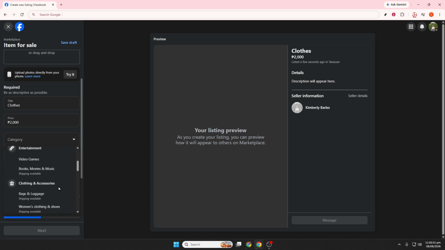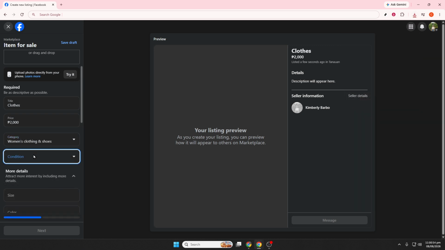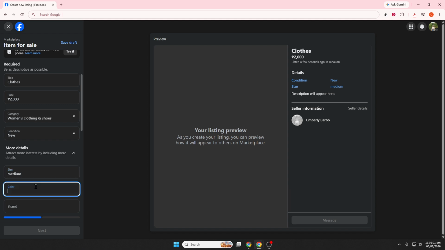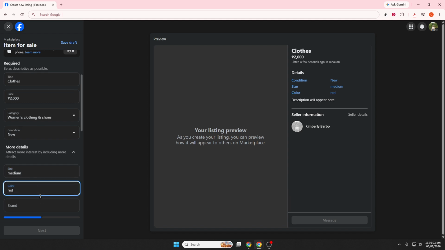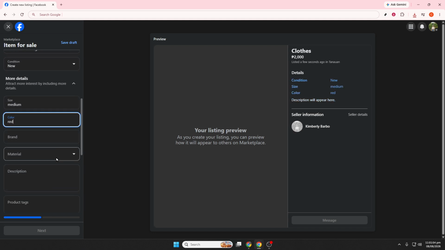After that, fill in the product information. Add a title that clearly describes the item, then enter your price. Make sure you also choose the correct category and condition, since these details help Facebook place your listing in front of the right audience. Then write a detailed, accurate description. Try to be specific about what the item is, what shape it's in, and anything else a buyer should know before reaching out.